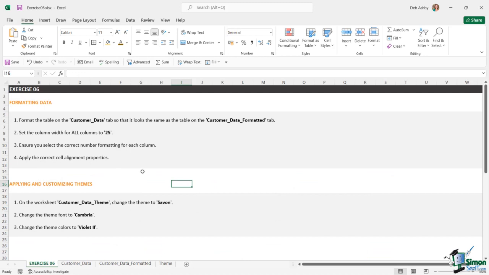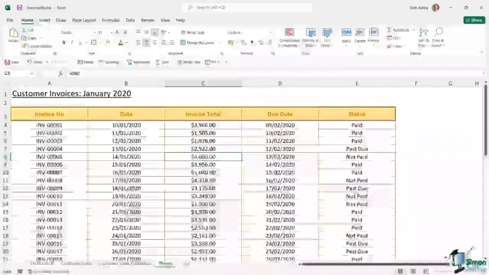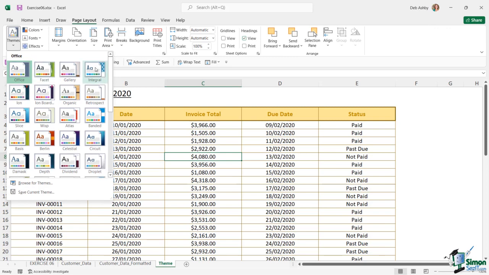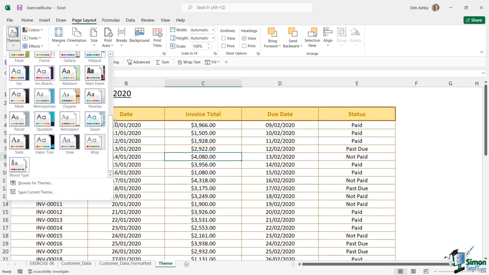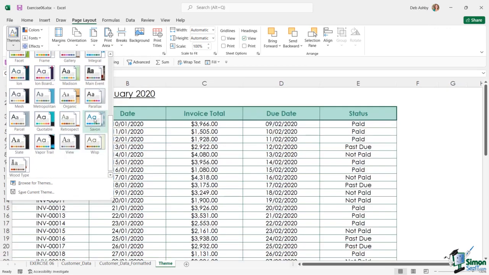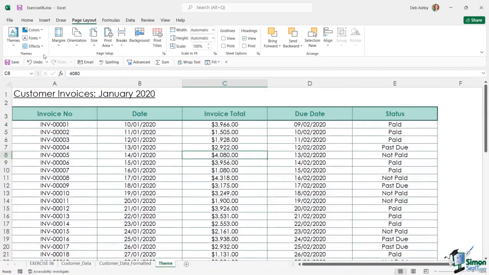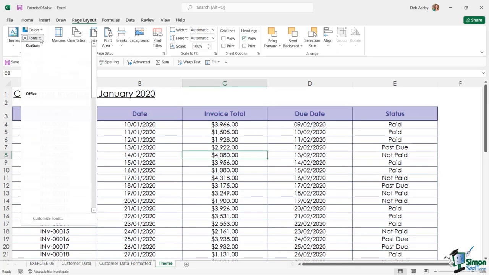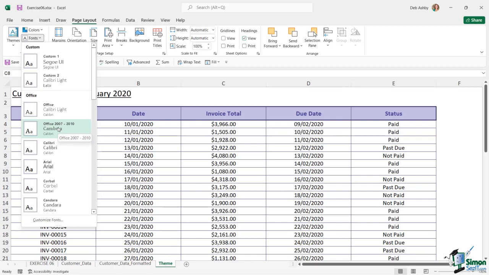So the second part of this exercise was to apply a theme. So we want to apply the Savon theme, and we want to change the font to Cambria and the theme colors to Violet 2. So let's go to Theme, up to Page Layout and into Themes. And we're just going to search for the one called Savon. There it is. Let's click to apply, and then we can go up to Colors and change this to Violet 2. And then Fonts, we're going to change to Cambria.